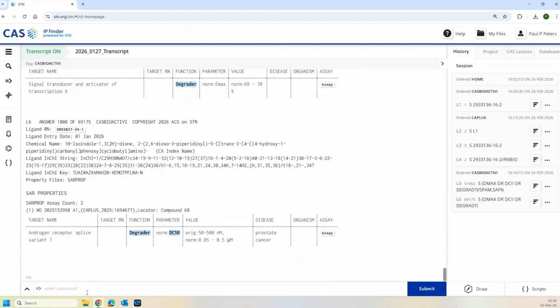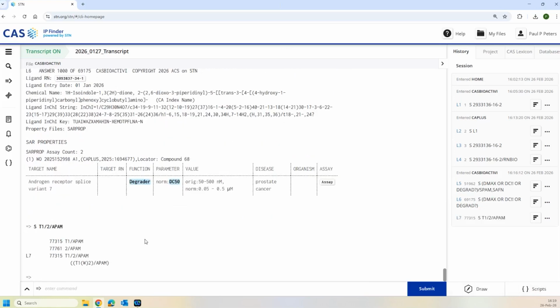Good. We could also use the parameters for the ADME data. So we saw already from our first example that there was this T1/2 option to look for half-life. So we can certainly search for that. T1/2, and the proper field would be the A for ADME. And then it is in the PAM field, the parameter field, which we can search. So this finds 77,000 different ligands.